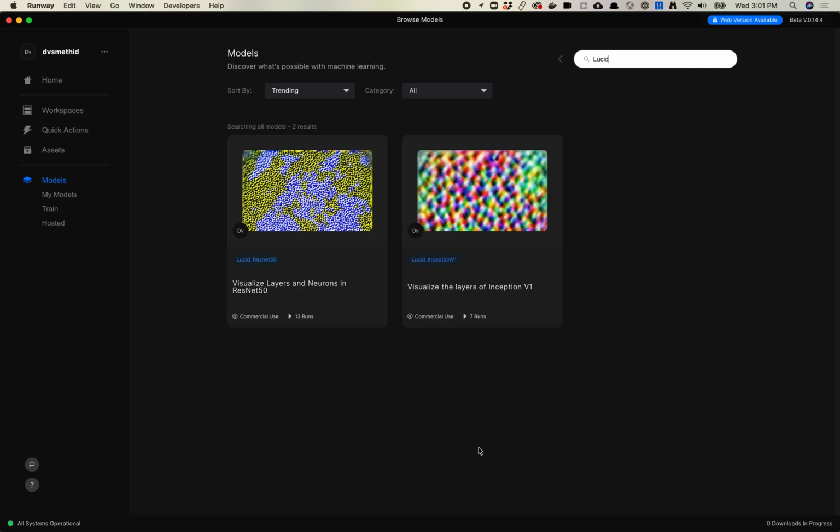All right, in this video, we're going to take a look at a model that I just added to Runway last night. It's called Lucid. So Lucid allows us to visualize different layers of popular machine learning models.